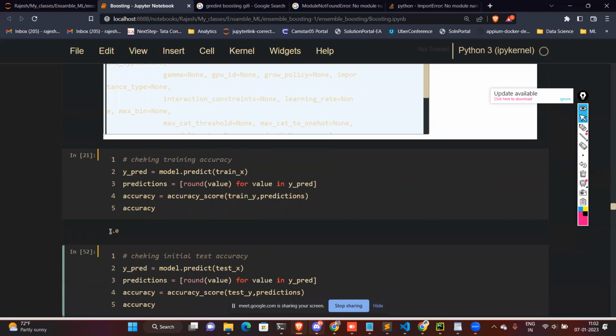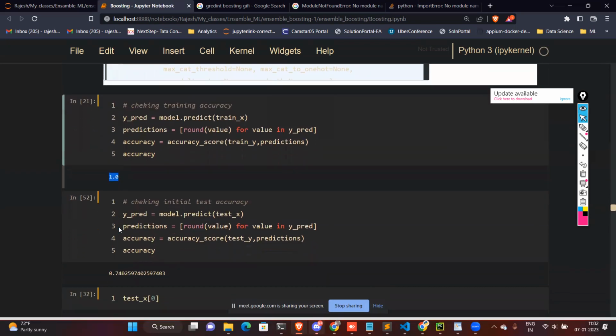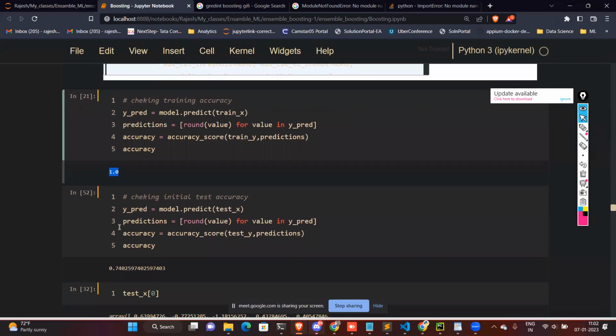Okay, can anyone tell me, is this 100% accuracy? Is it right? No. Any machine learning model will never show 100% accuracy. If it is showing 100% accuracy, your model is biased. So you have to tune the hyperparameters again. That's all about it. So this is our training accuracy.